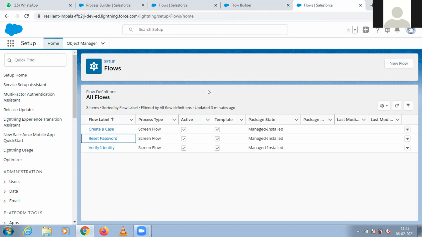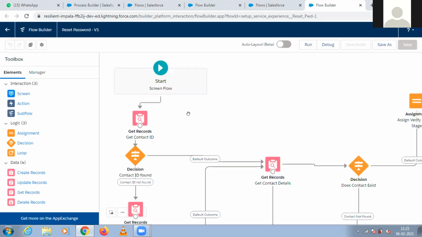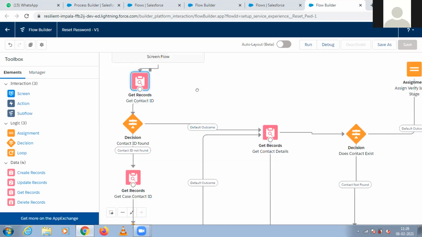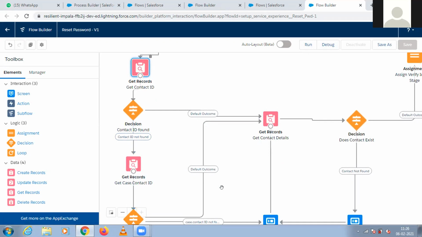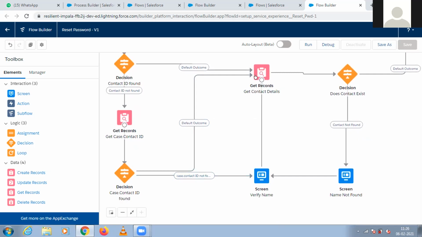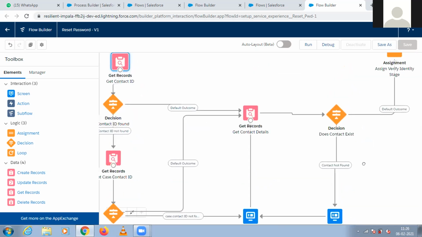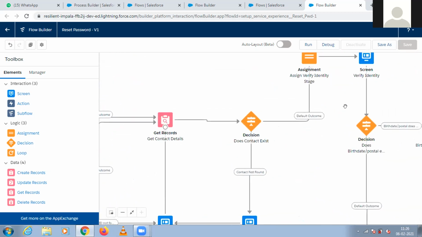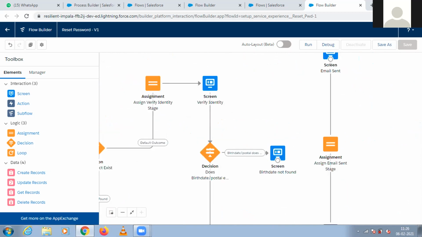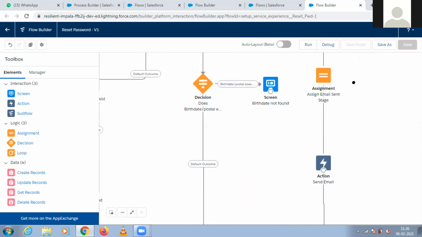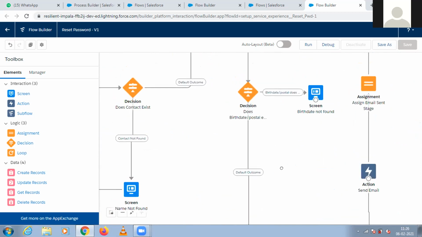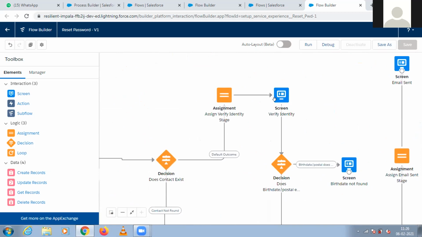Similarly, let's look at a reset password flow. Here you get records for the contact ID, then you have a decision on whether the contact is found or not. Then you get records, verify on the screen, and then assign this. This is a big one, and an email will be sent after resetting the password. So complicated step-by-step screens or different custom screens you can create using flows.